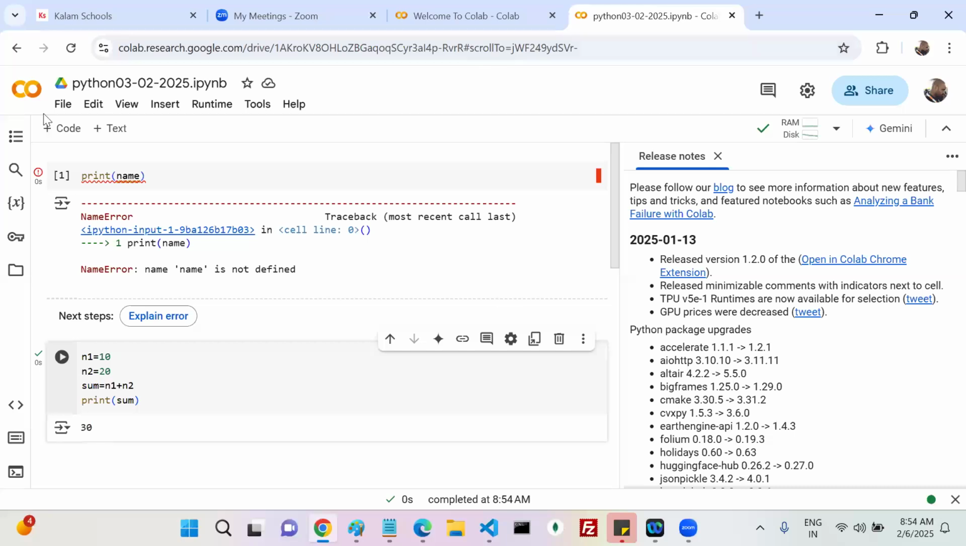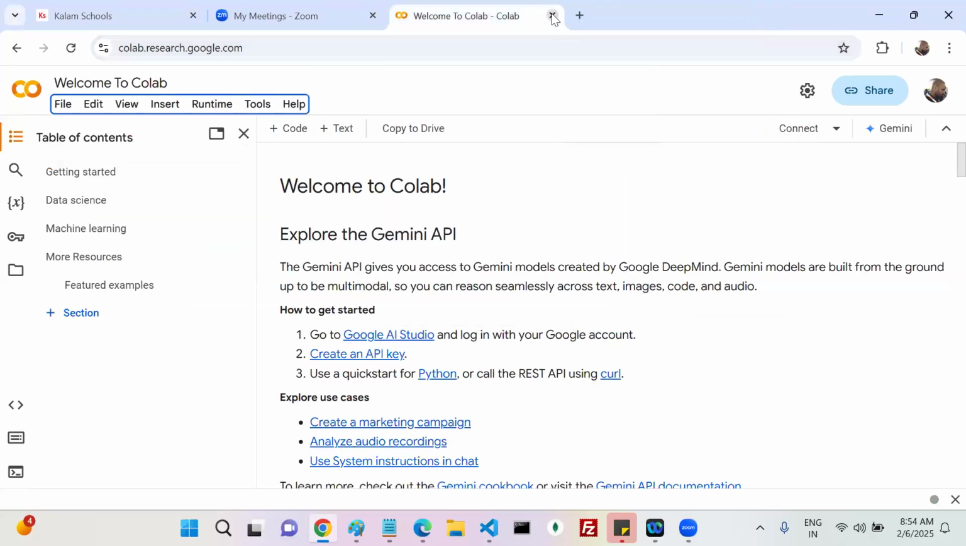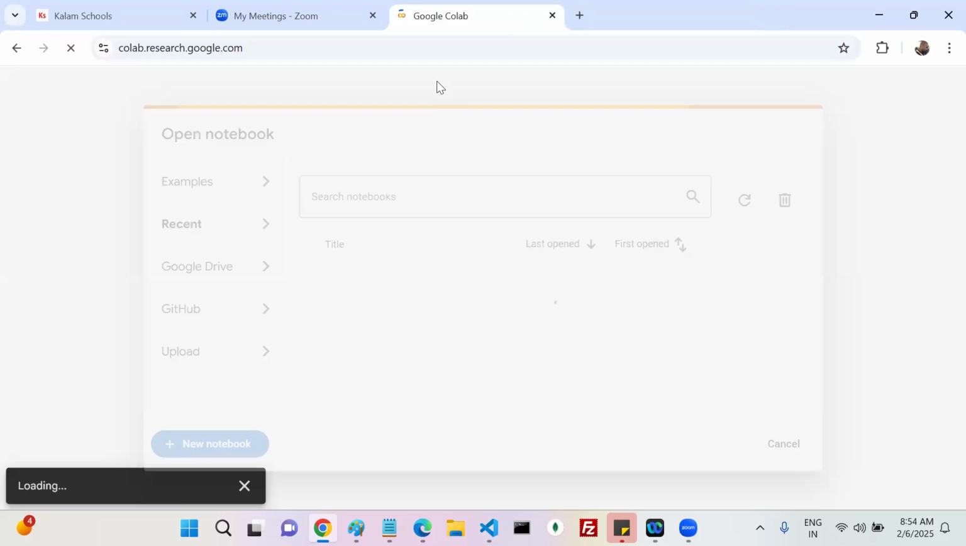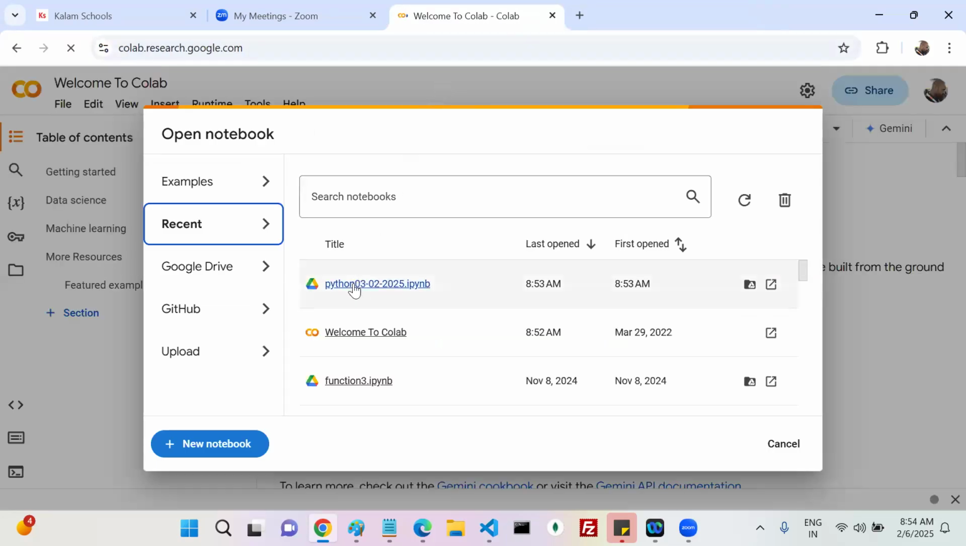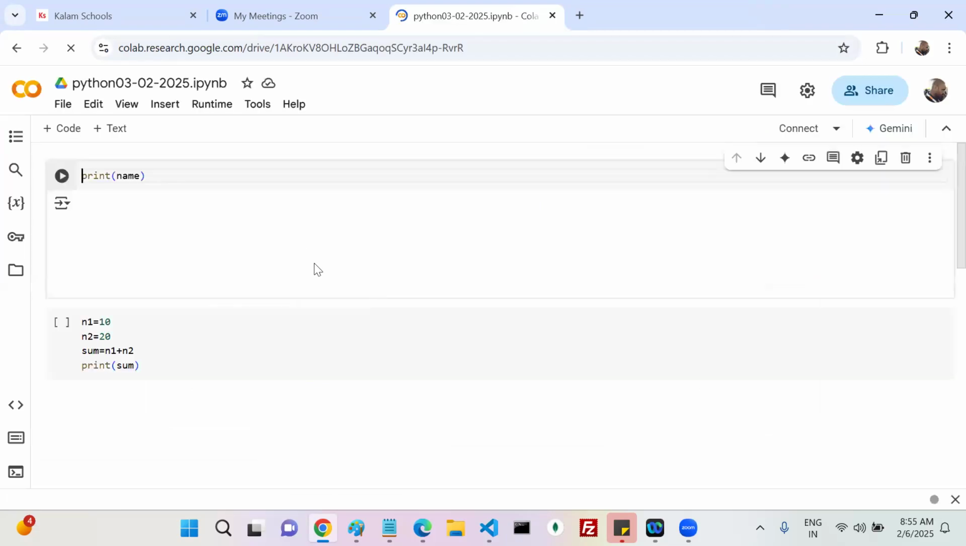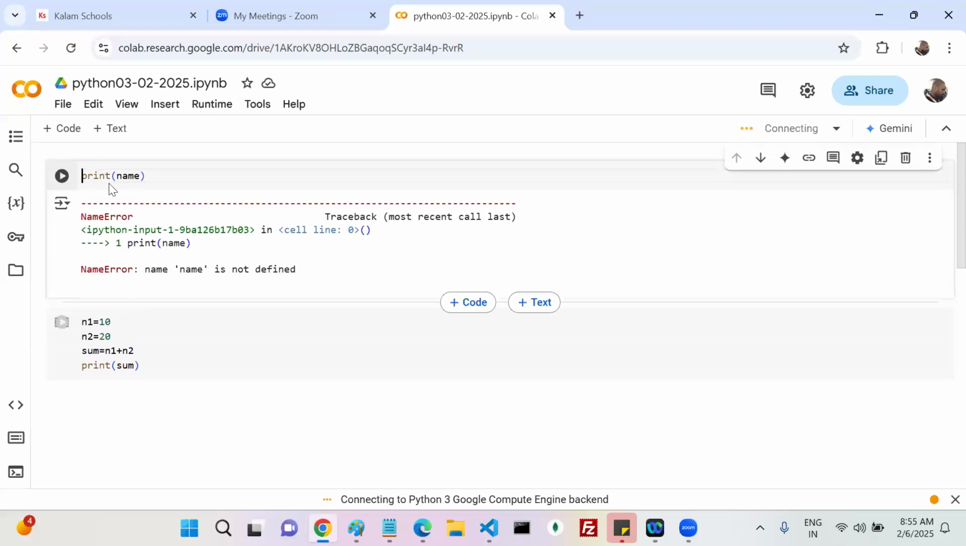Okay, this is the Google Colab notebook. This one is already stored and saved in your Drive. If you come tomorrow and open Google Colab, you can see your notebook here, Python 0302. I created the notebook. If you open this notebook, whatever code you have written is available here. Yes or no? So this is one more way you can practice. Agreed, everyone?